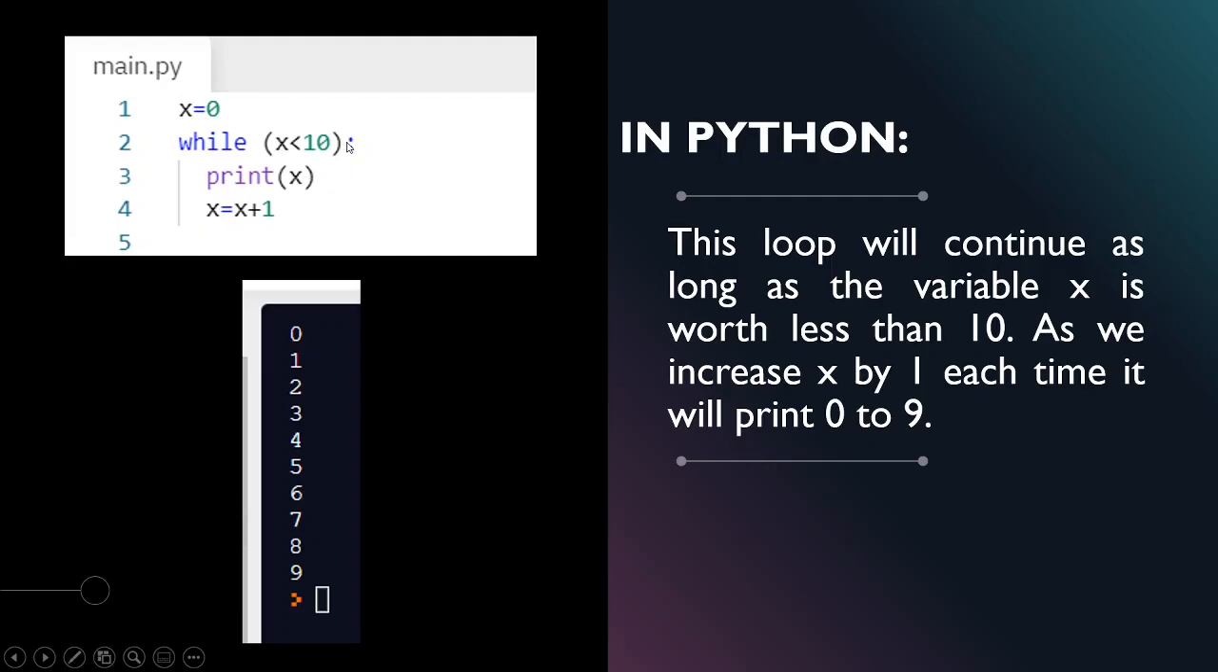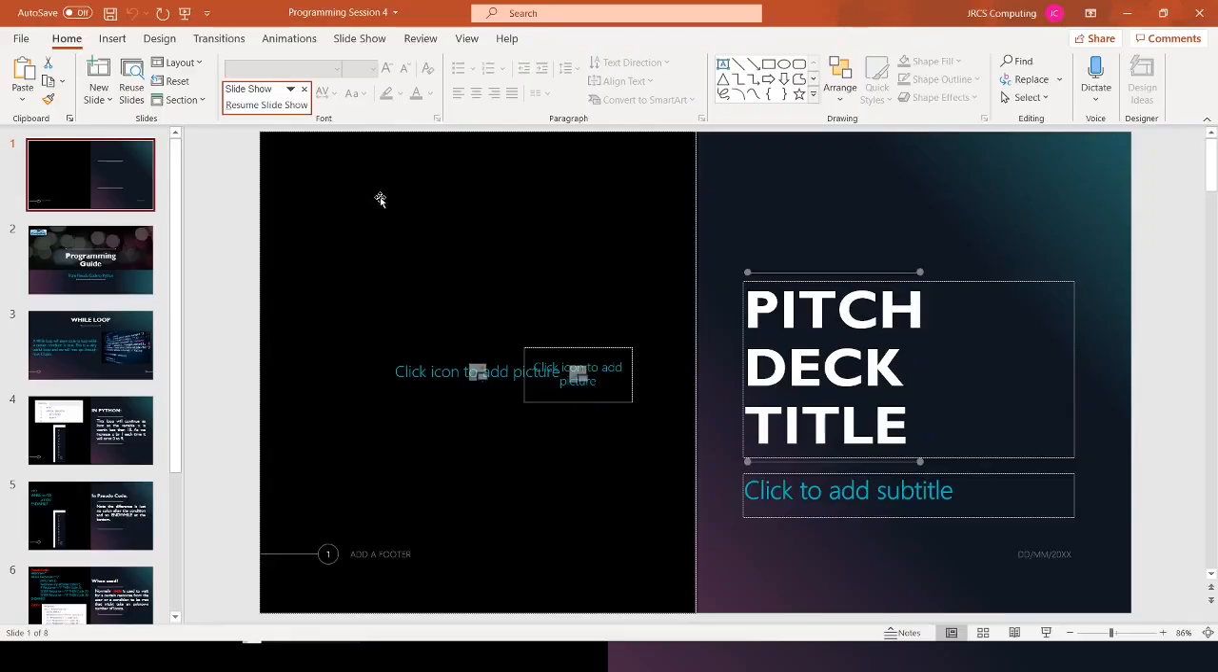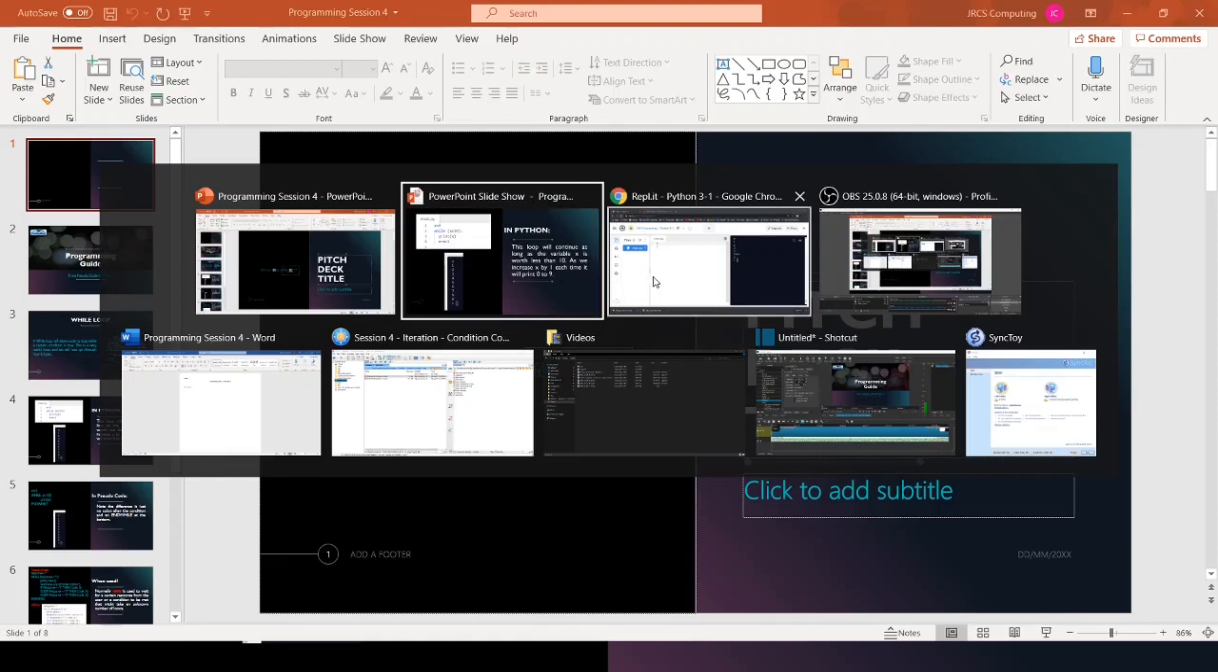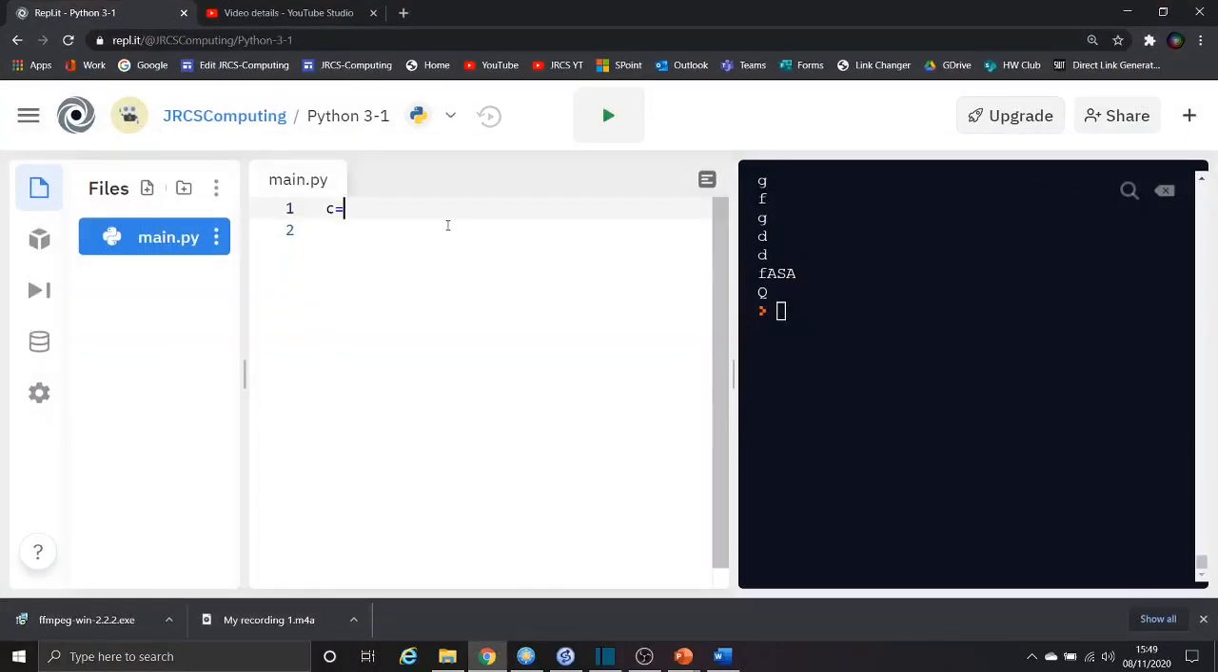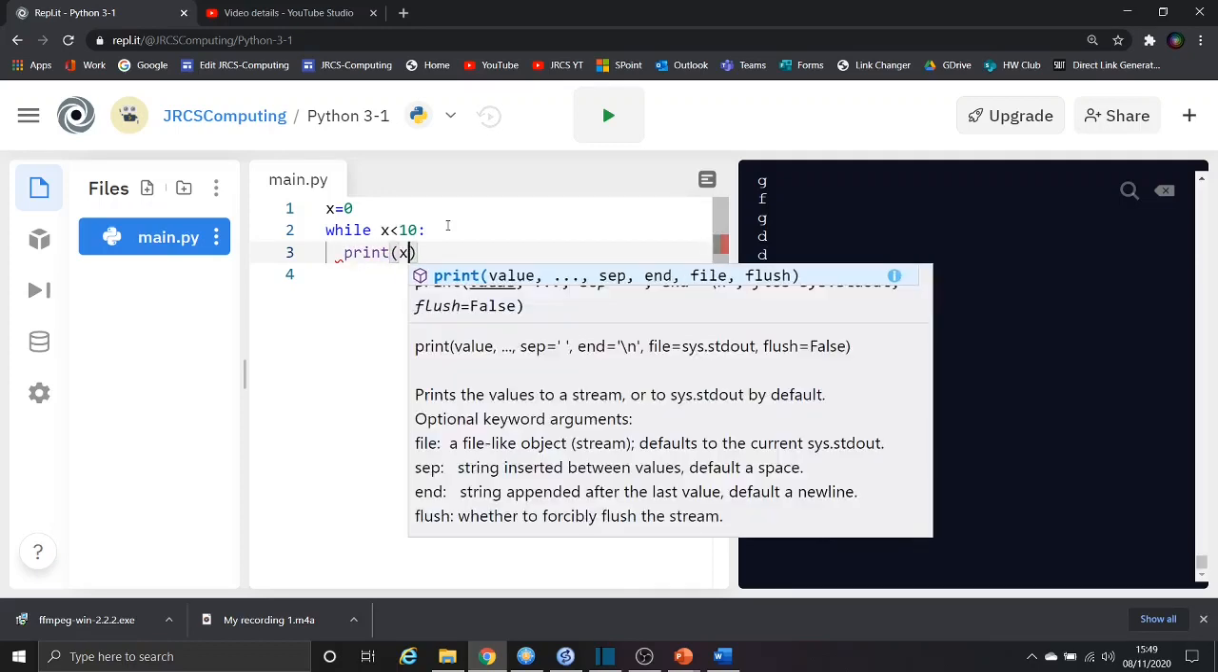Now this is a good chance to talk about the colon and the tabbing in a bit more detail. So let's go over to the program here and set up x equals 0. Let's see, x equals 0 while x is less than 10. Now I had brackets on the PowerPoint, but actually you don't need to have brackets, you just need to have the command. I often put it in brackets, I think it's just habit.